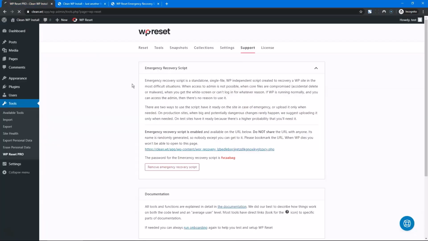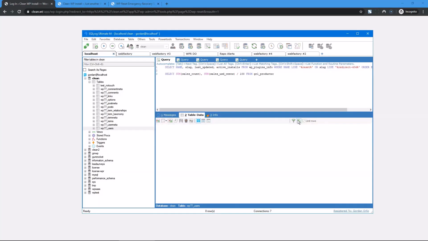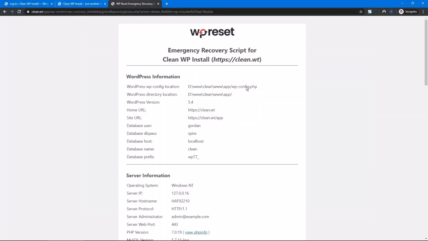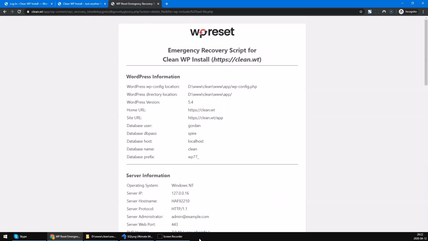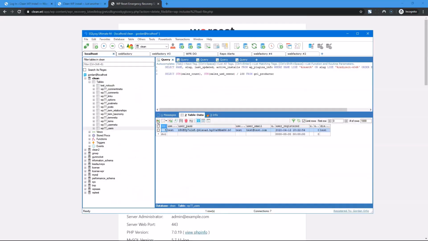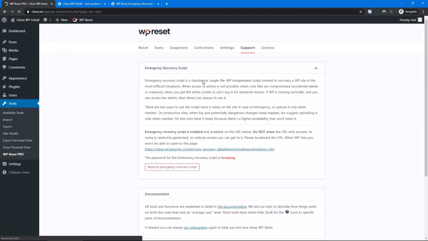Let's see. Yeah, we have to log in, and if we look at our table, we do not have any users. That would be a problem, but it is not with our emergency recovery script. So let's say we do user test and password test and email test at test.com, and create new admin account. Okay, we have a look at the table. The account is here. Or if we want to log in, we are back in.